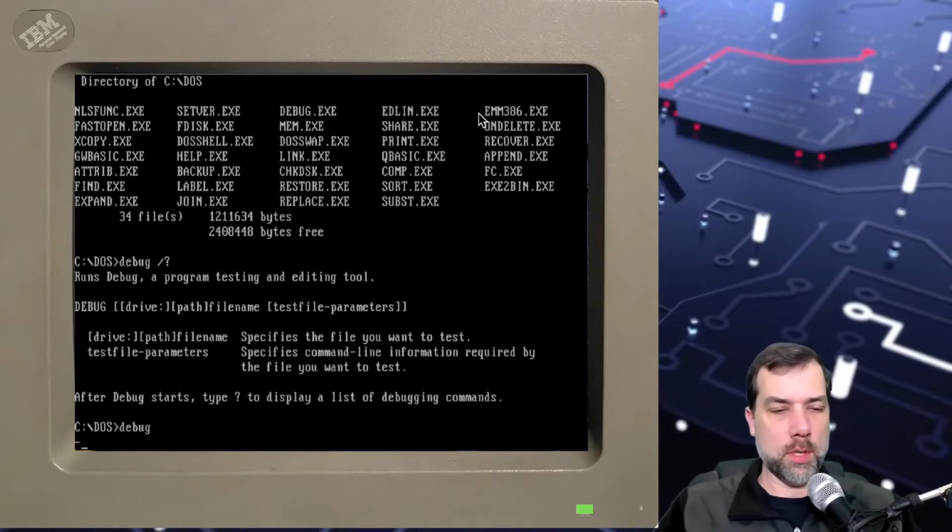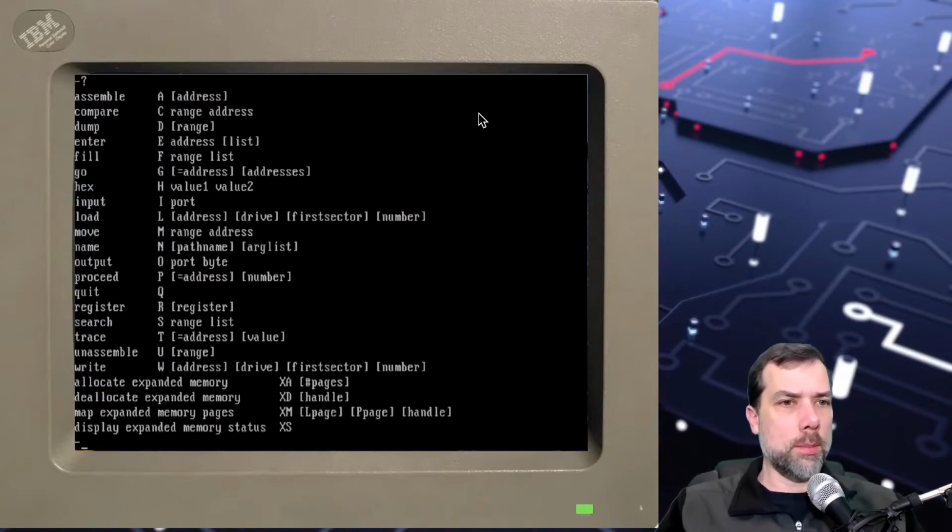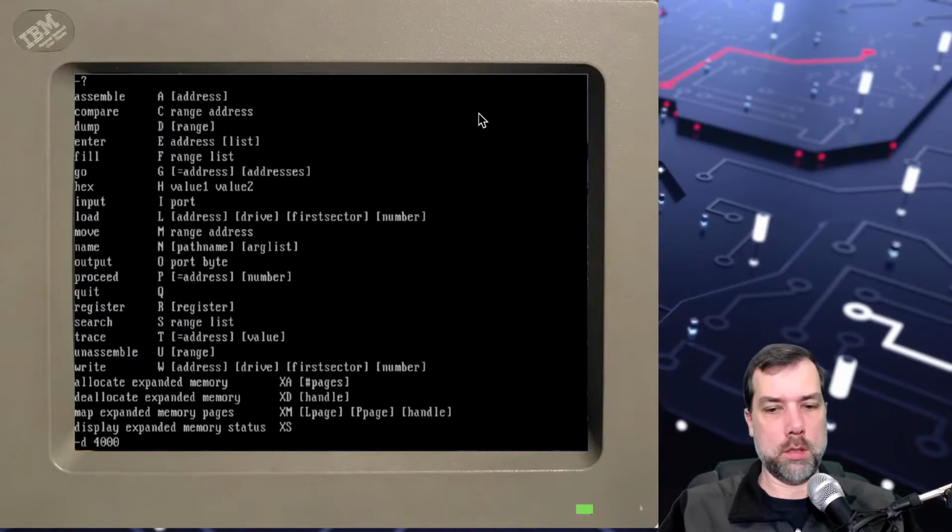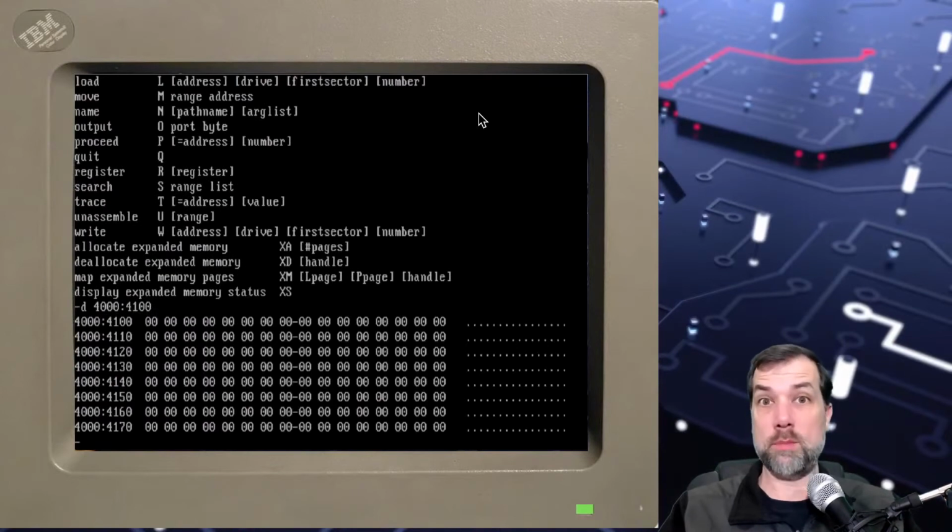Right, we're at a debug prompt, which is just a unceremonious hyphen, question mark. Assemble, compare, dump 4,000 to 4,000 to 4100. See if that exists. Okay, there's the contents of memory. And there's nothing there.